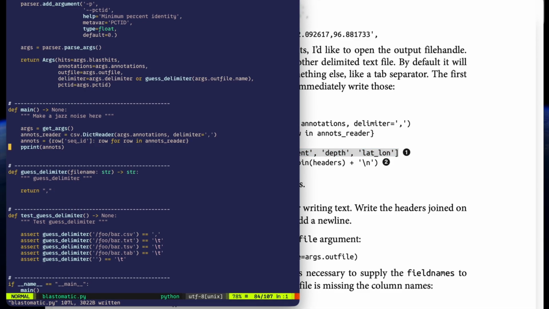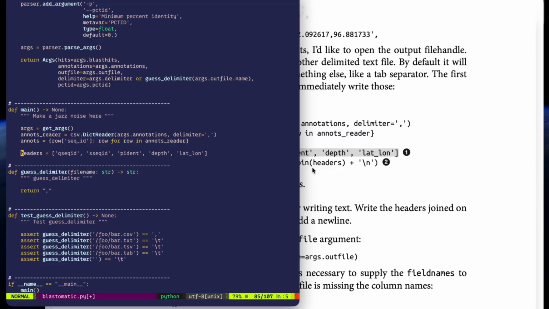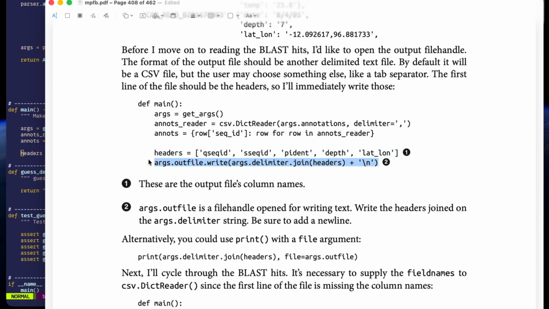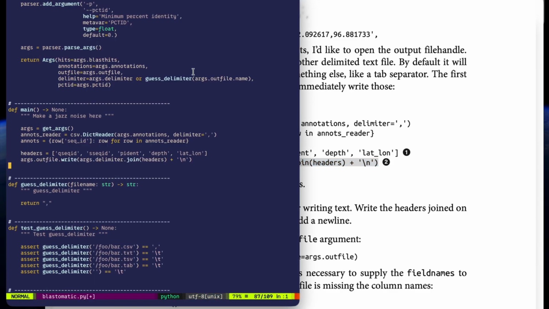So if I take these headers, and instead of printing the annotations, I'm going to have my headers, and then I need to print my headers to my output file. Because I used argparse file type and opened this as a text file, I can write to args with whatever delimiter I guessed from the guess delimiter output.